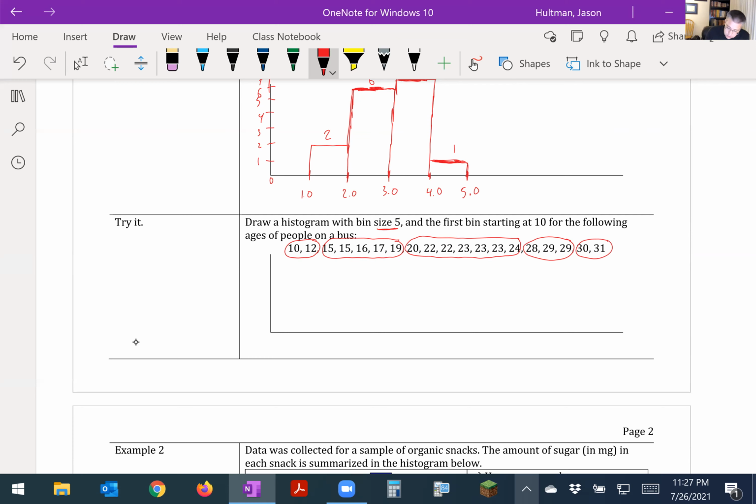And so we're going to look at those. We're going to start at 10. So if we wanted to space it out evenly, we'd go 0, and then 5, and then 10, right? And then 15, 20, 25, 30, and 35, and I would stop there.